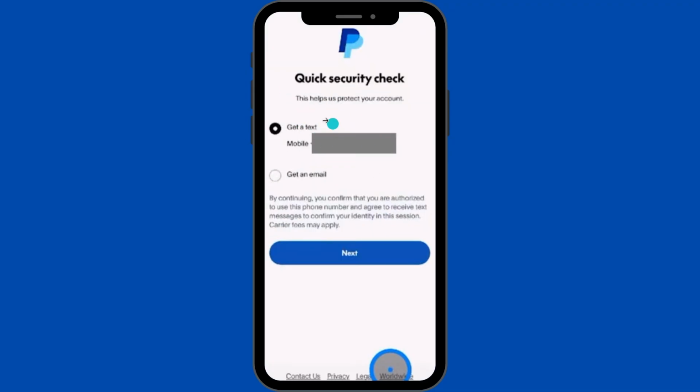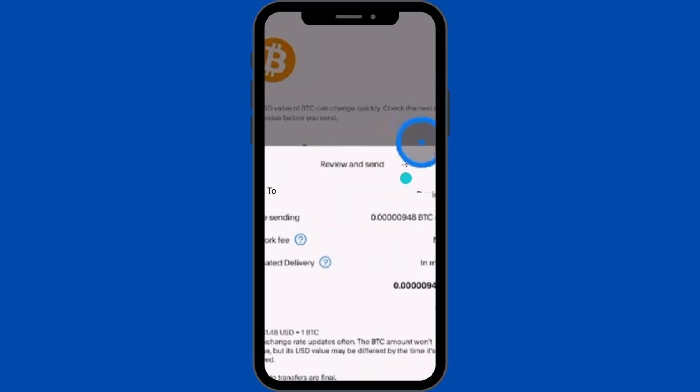Once verified, review the transaction details carefully, confirm the recipient address, the exact amount being sent, any applicable fees, and the estimated transfer time. Fees and timing can vary based on network conditions and PayPal's processing, so it's a good idea to review these each time you send.